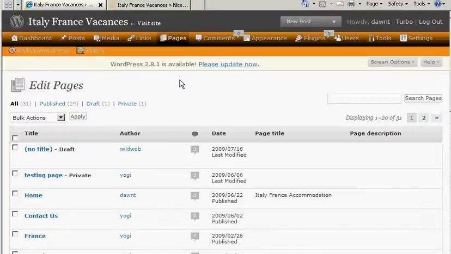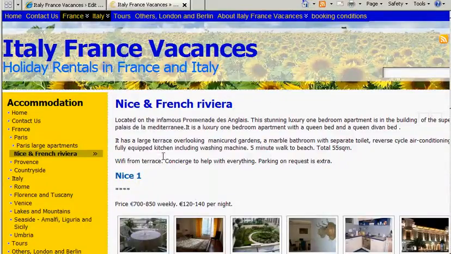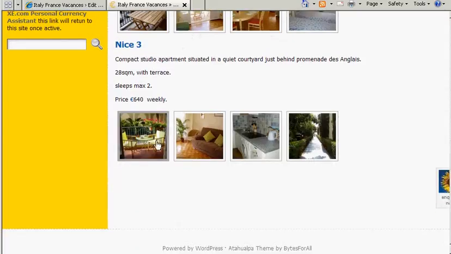I'm just going to demonstrate how to add a new page and make sure that it appears in the right menus. You'll notice I've got two tabs open here. I've got italyfrancevacanes, the back end of WordPress. I've also got the main website. What I'm going to do is add a more info link to the bottom of here, just underneath.